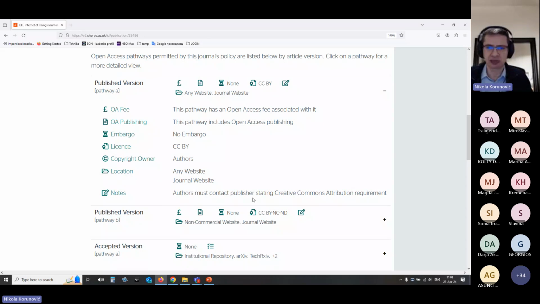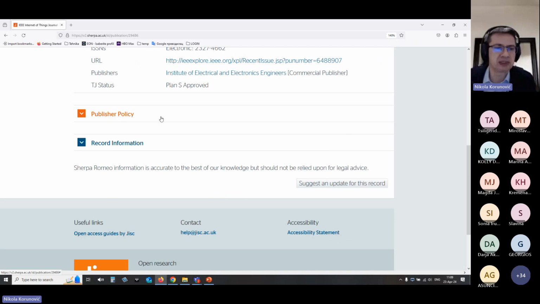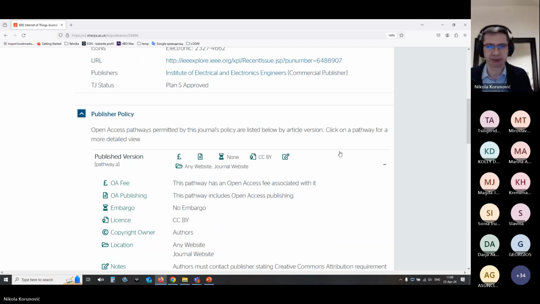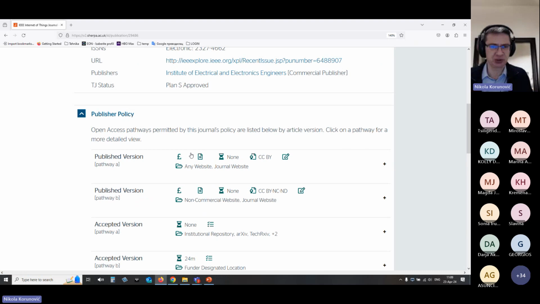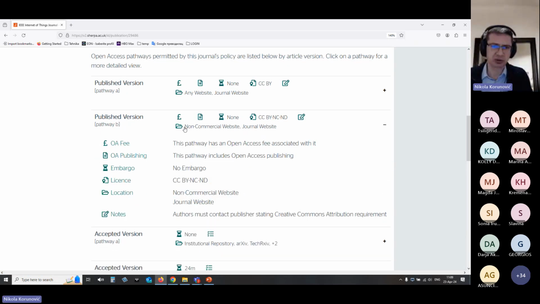Okay, author must contact publisher stating Creative Commons attribution requirement. The publisher gives you exact lines to put in your self-published paper. Then the second option is also about the published version. The only difference here is the license. You may choose a different kind of license. This is CC BY, non-commercial, non-derivatives. We will talk about this later.